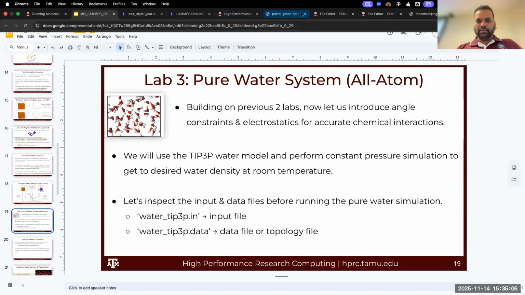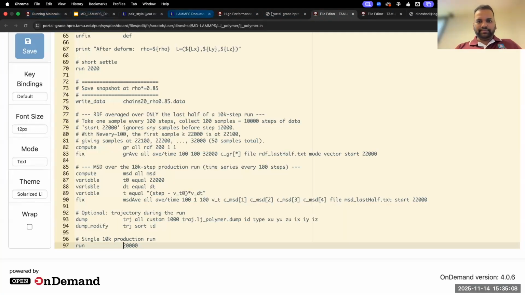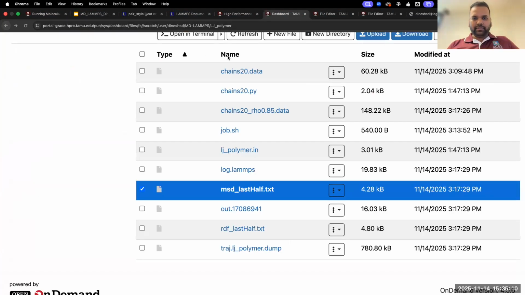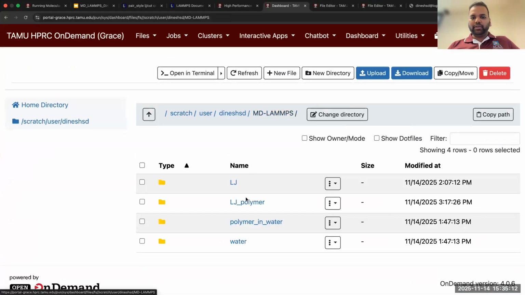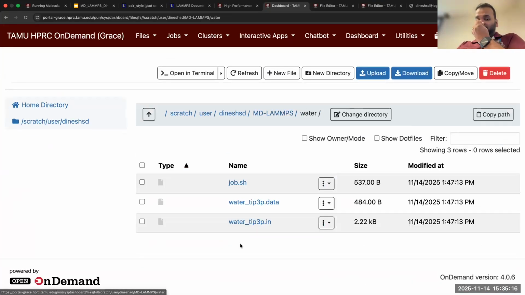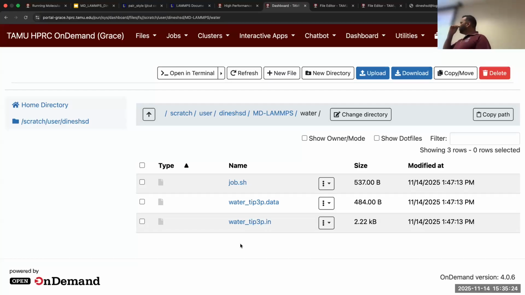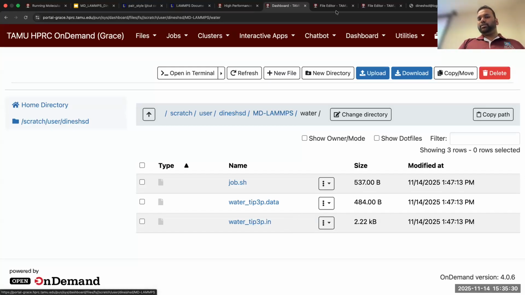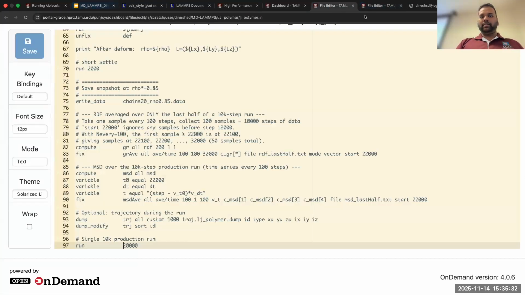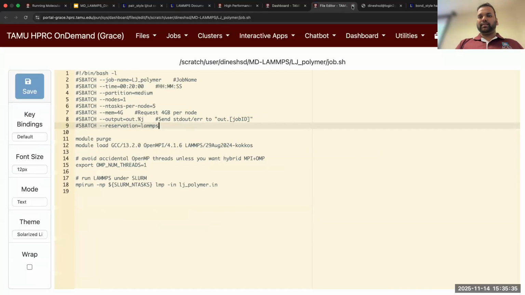So let's look at the input files. If you go outside, you will have another directory called water. If you click on that, you will see 3 files. Job.sh, by now you know what it is. It is to submit a job. Make sure you change the reservation name or completely remove that when you submit it. I would say just go ahead and submit the job for now, so that while we discuss the files, it will get done.